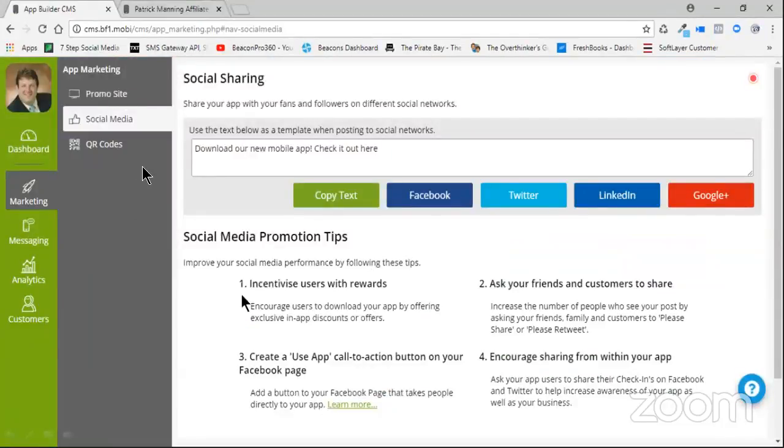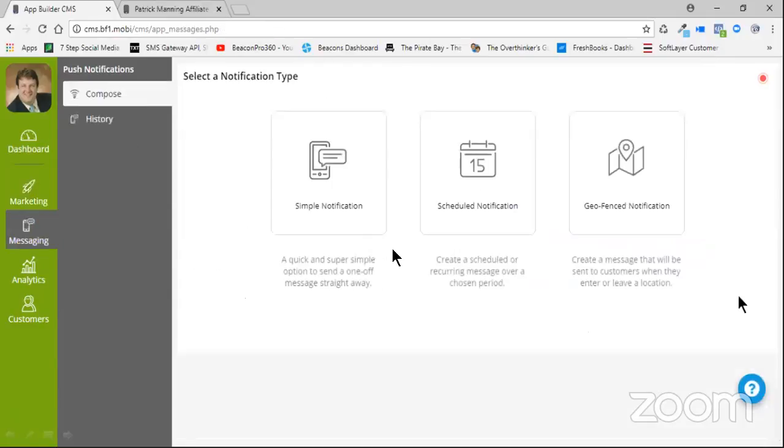All right. Social sharing. You can copy the information right here. You can send it to Facebook, Twitter, LinkedIn, or Google Play. You can do everything from right here inside the platform. You can share this to all your social media platforms. You can go in and share it once a month, once a week, once a day, whatever you're going to share. And all you have to do is click on the buttons. And of course, your QR codes. We all know what QR codes are.